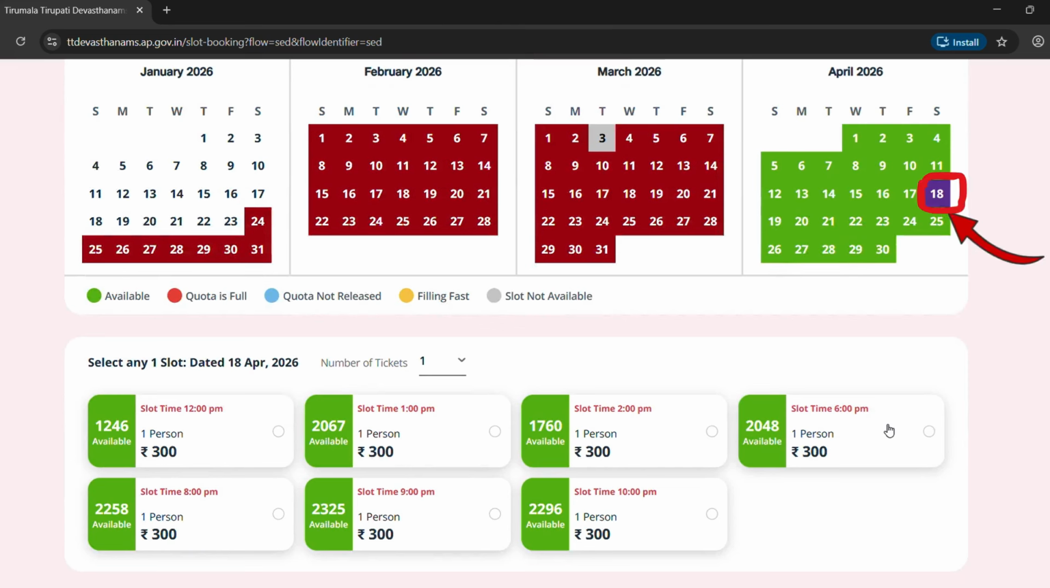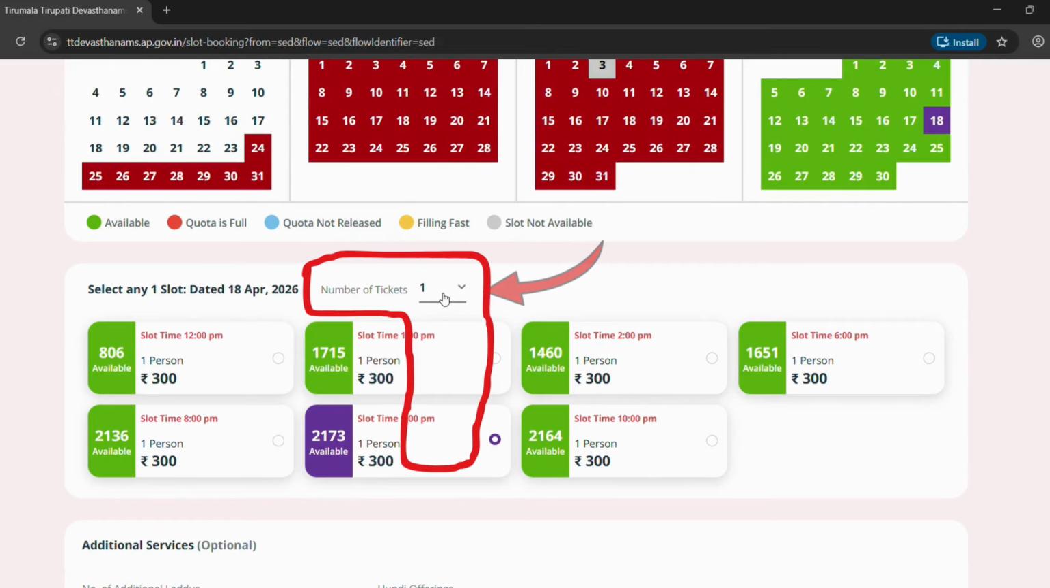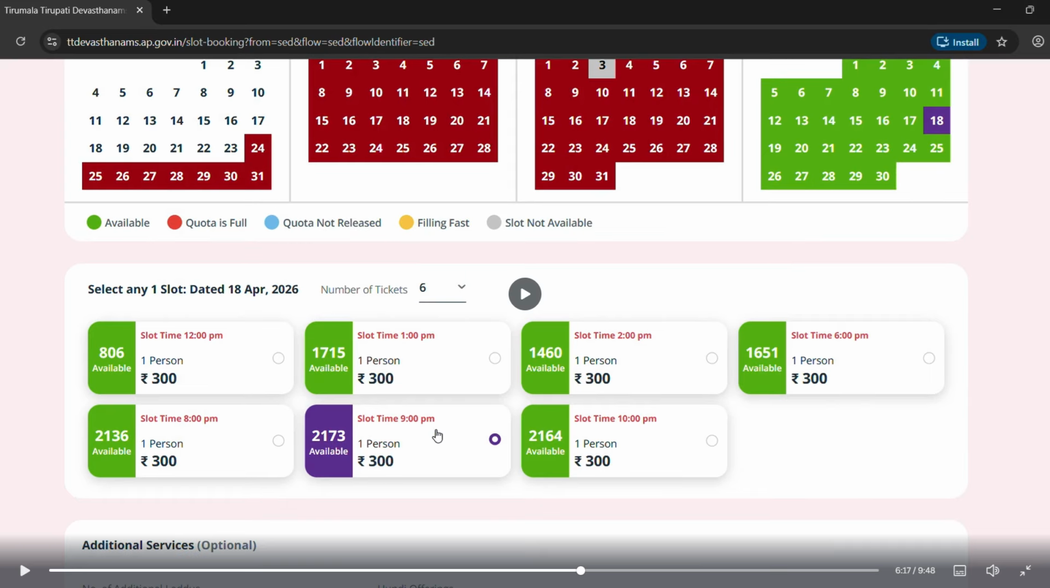Yes, I am choosing the 9 p.m. slot where the availability is more. Once you choose the slot, it will allow you to select the number of tickets. Just for your information, I am showing you the maximum number of tickets you can book from a single login. The maximum here is 6 tickets.